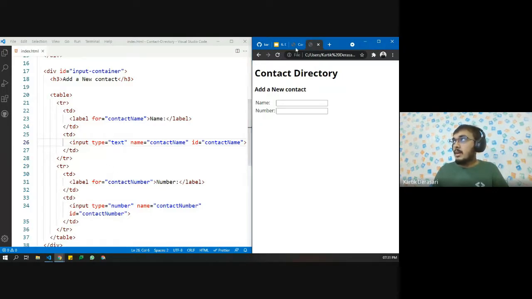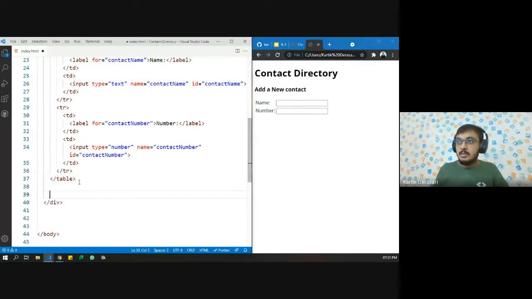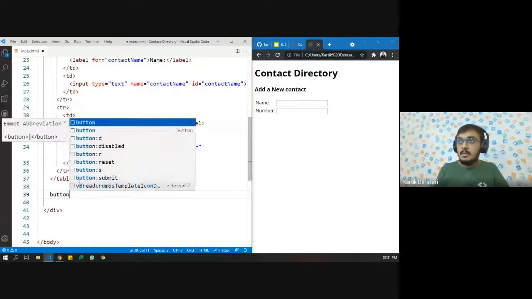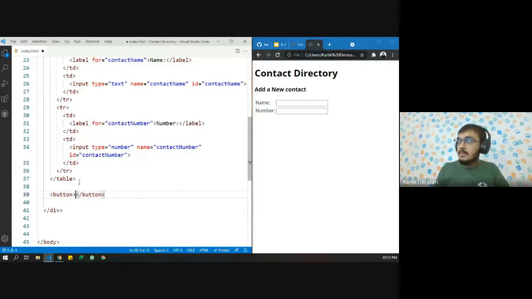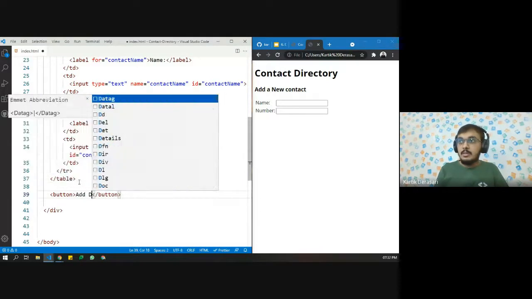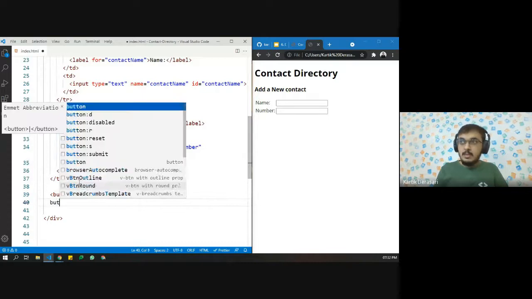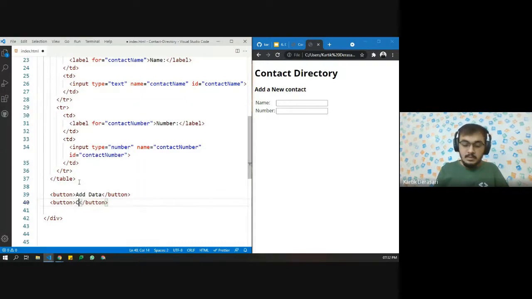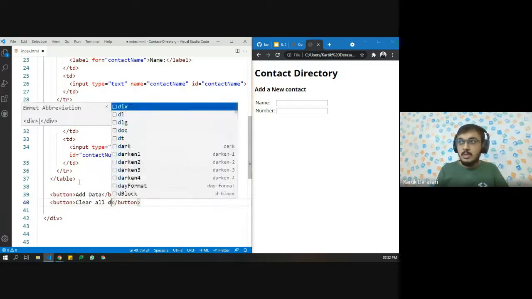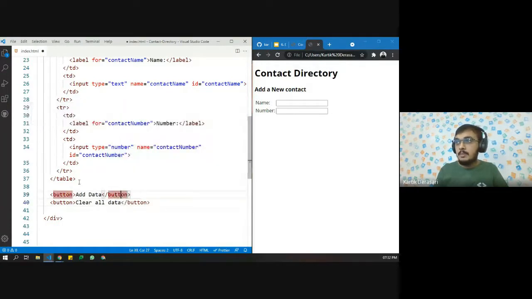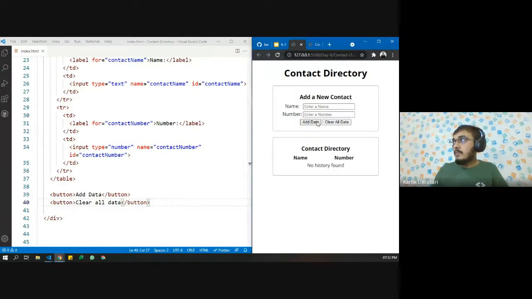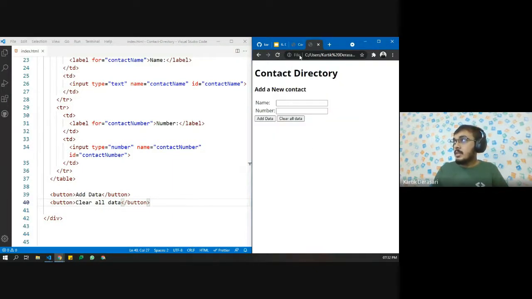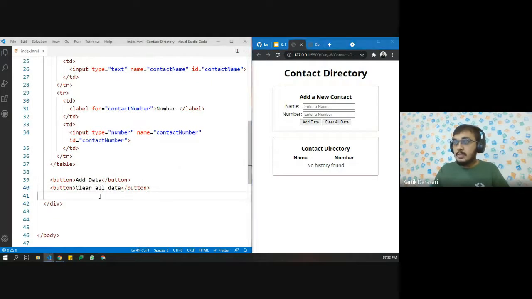Then we have two buttons. So let's create two buttons. So let's say a button, inside that we have add data, then we have another button, and there we have clear all data. Okay, refresh this. Okay, we have two different buttons. Let's not focus right now on the styling part. Let's first create the layout of the website and then we can focus on styling.